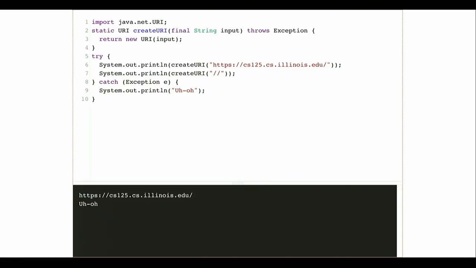Questions about this before we go on? Yeah. So the question is, if I heard it correctly, when would it be better to throw rather than handle? Yeah, it's a great question, right? I showed you two options. One is to handle it. The other is to throw it.